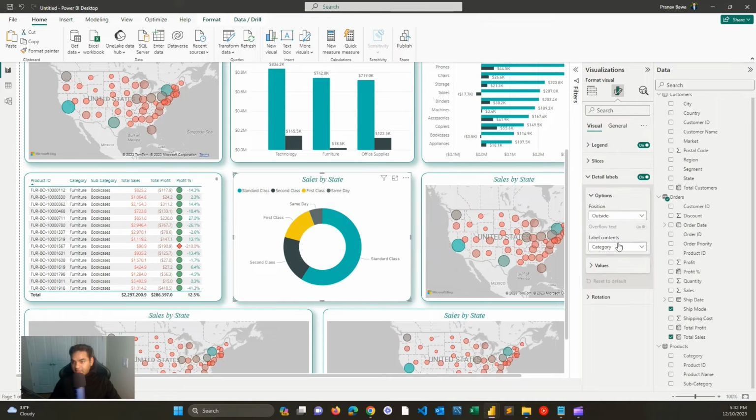Here for the detail label, I only want the data value and percentage of the total. So right now I can quickly see standard class is our most popular ship mode, where 60% of the orders are standard class. And first class, same day, obviously same day will be less because it's a more expensive shipping method. So we will have only 5 to 6 percent of total orders.